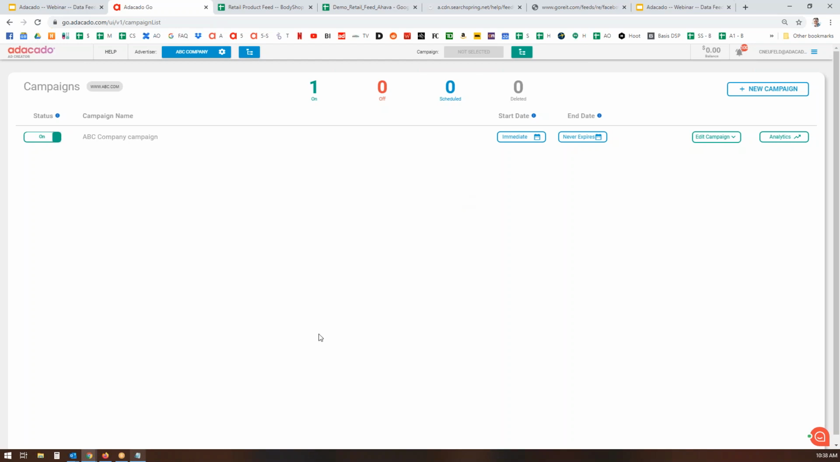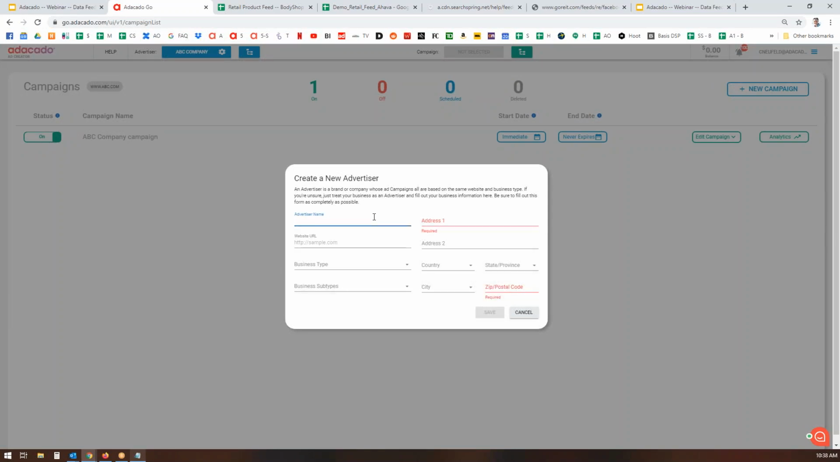Okay, so let's jump into the platform now. I'm already logged into my account. And what we're going to do is create a new advertiser and go through a number of different scenarios of campaign setups using different variations of the data feed options that are available to us. So the first thing we'll do is make our new advertiser. Up in the top header, you'll see this blue advertiser menu. If I click on here, I can see all my advertisers, or I can make a new one. So I'm going to make this new advertiser, and I'm going to call it Data Feed Guy.